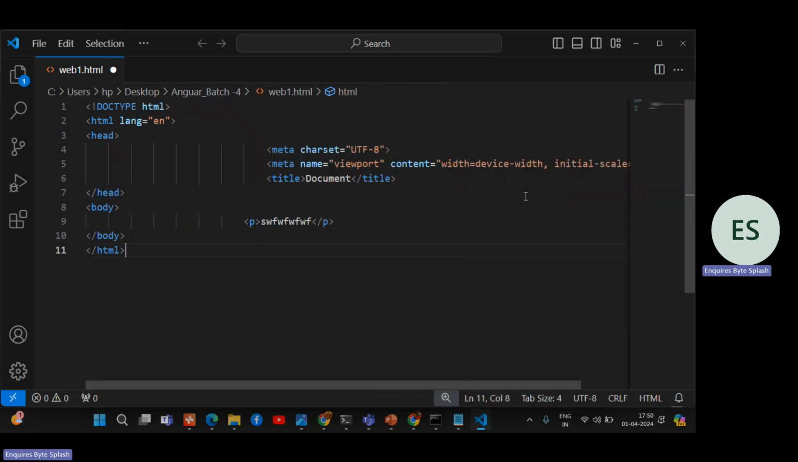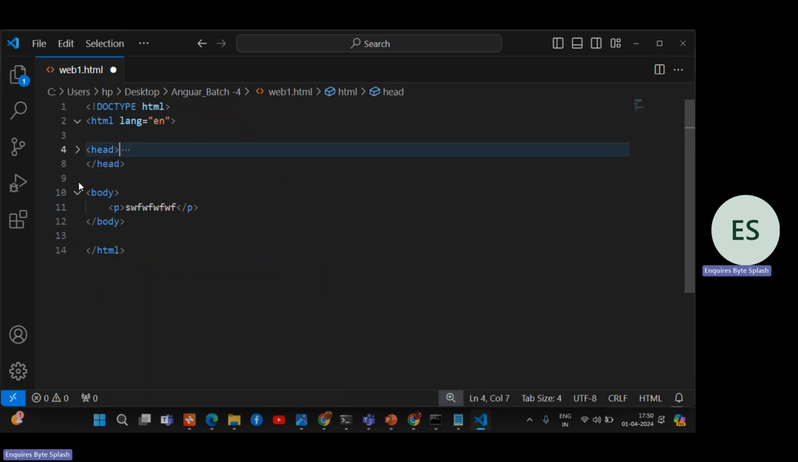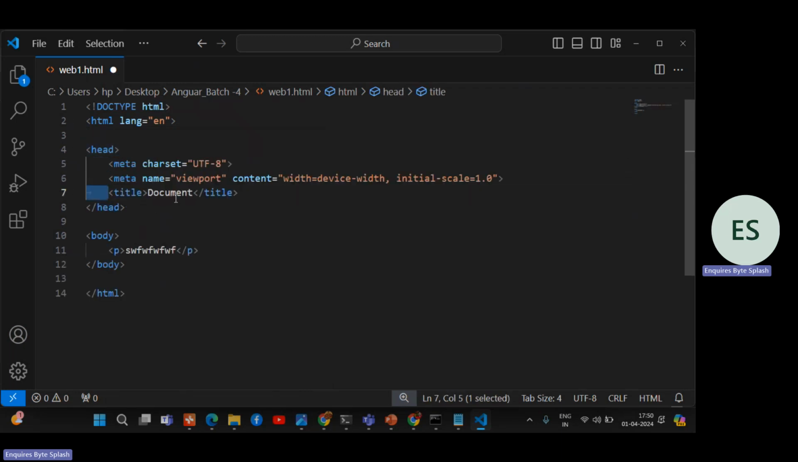I can do right click and format document. It is automatically formatted. Every child will be tab spaced inside its parent. See, head and body inside html should be tab spaced. If it is not, make it so and format document again. Inside head and body there is tab space, meta, title, everything. So this is how the HTML structure will be. We need to write it.